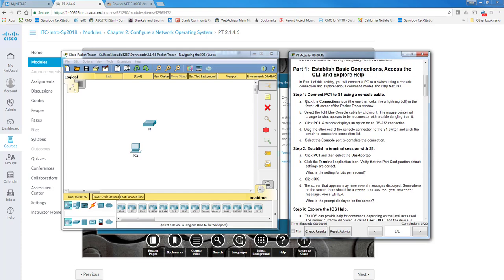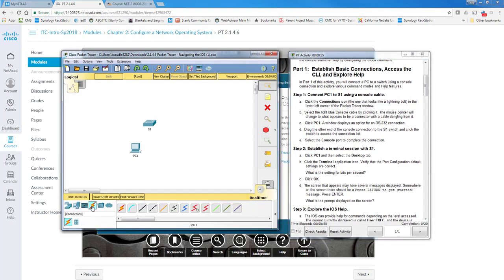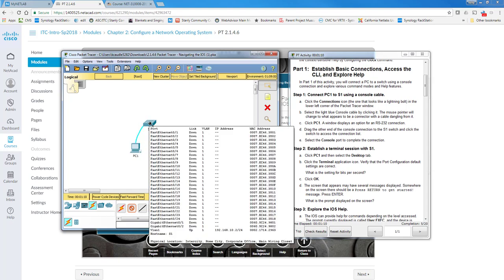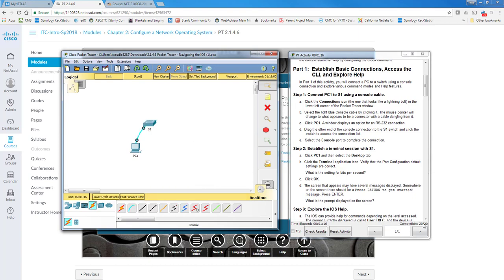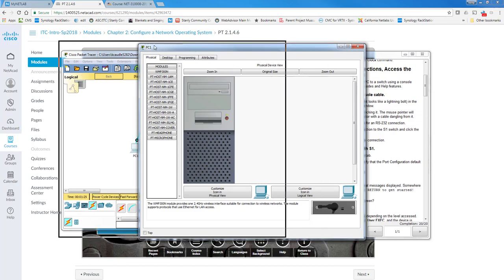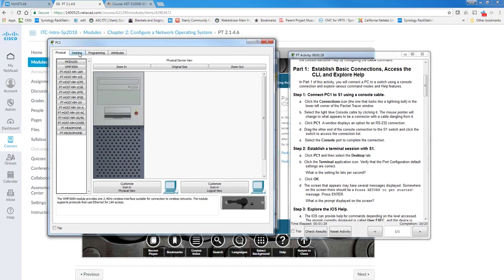Okay? So it says here, click the connections icon, the one that looks like a lightning bolt. So there's the connections, and you'll also see if you hover, it will tell you what it is. So there's connections. And then it says in the left corner, select the light blue console cable. And you can even see when you hover over it says console cable. Click PC1 and select RS232. This is step C. Drag the other end to the switch, all right, and connect to the console. And you'll notice I got 5 points. So I've completed the first item that's necessary. And then it walks you on through. It says click on PC1, and then it says click on the desktop tab.